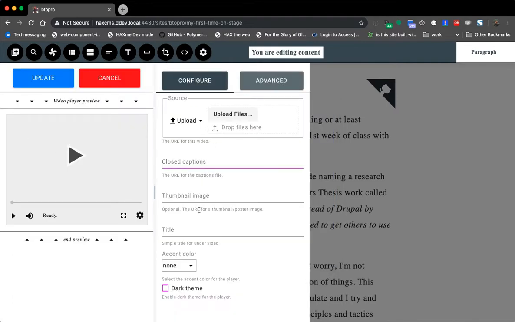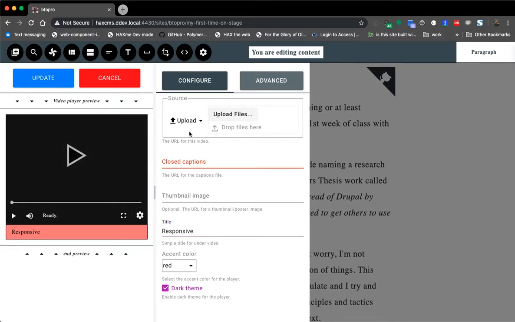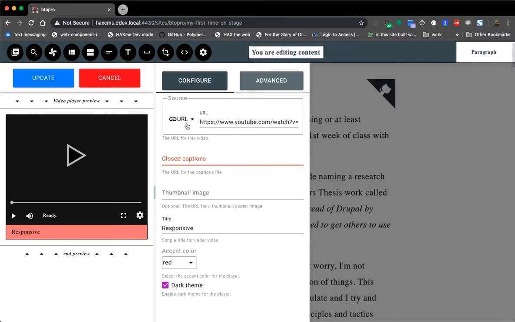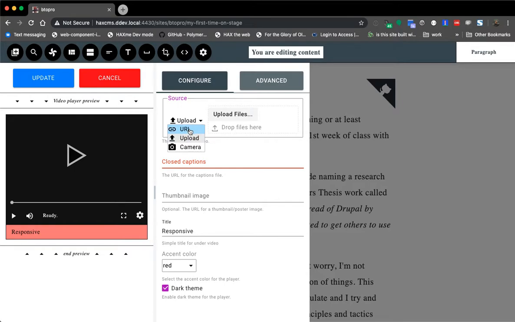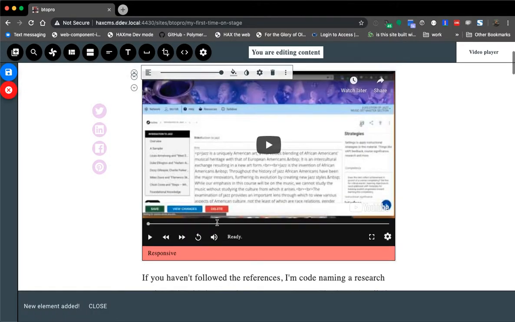We pull up our form. We've got a lot nicer looking forms, much more accessible, a lot more responsive as well. So I could tweak what the source of this is, but you see it's just pointing to a YouTube file there. I could upload a video. I'm not going to do that right now. Let's update that, put it on the page.